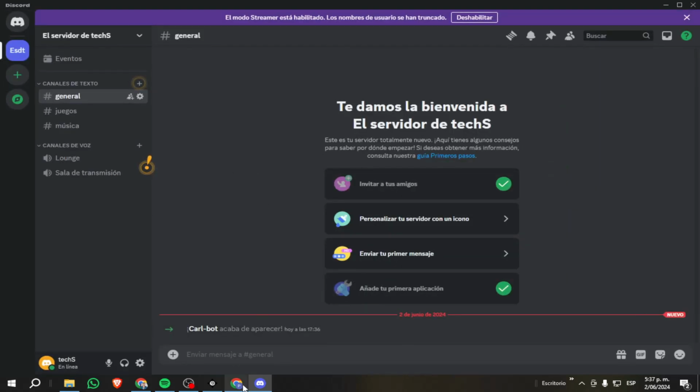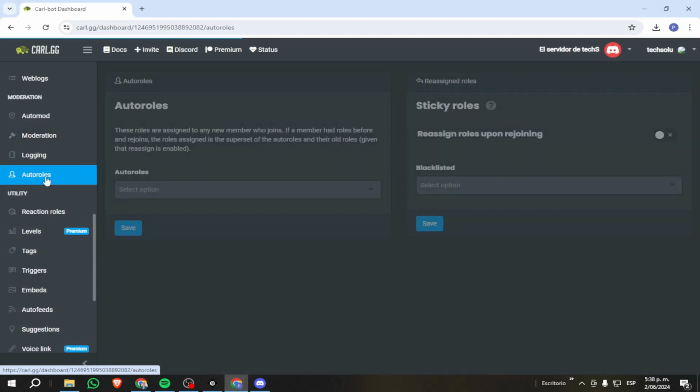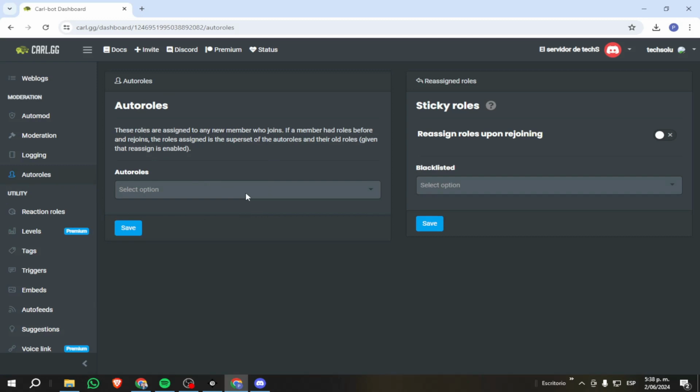Step 4. Configure Auto Role Assignment. Go back to card.gg and click on Auto Roles in the left sidebar. Select the New Guy role you created earlier. Click on Save Changes.